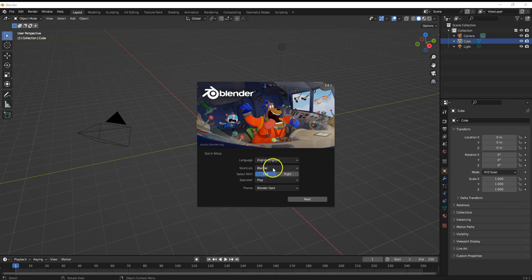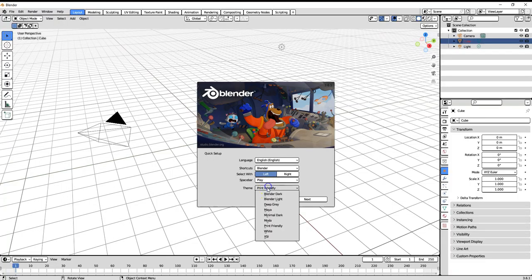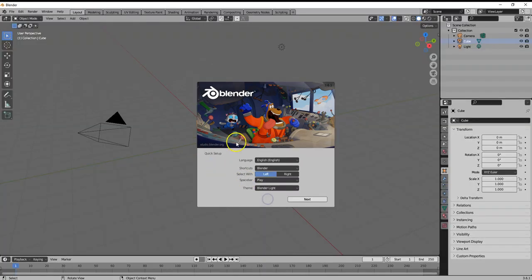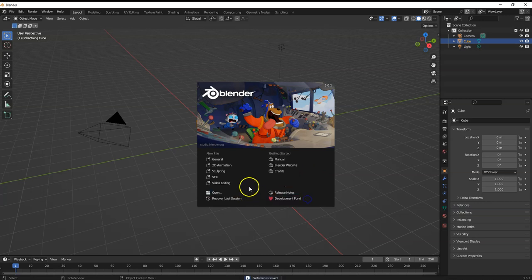So you can go ahead and play around with these. Probably the most common one people change is the theme, and you can see as you manipulate these different themes, how they change the different views up here. I'm just going to leave this on Blender Dark because it's kind of a nice one. There's other things in here such as spacebar, like what you want that to map to. We're going to leave these all as the default for right now and go ahead and click on next.